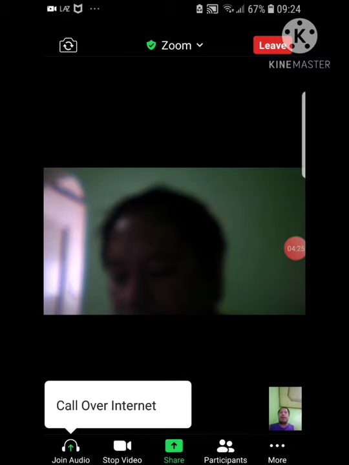Now, for most of the people, especially those who are using the Zoom application, unlike the other platforms, guys, you can't hear the speaker right away. But for the Zoom application, what you'll need to do first is you'll just have to click this join audio. This is the first one on the bottom left. Click that.